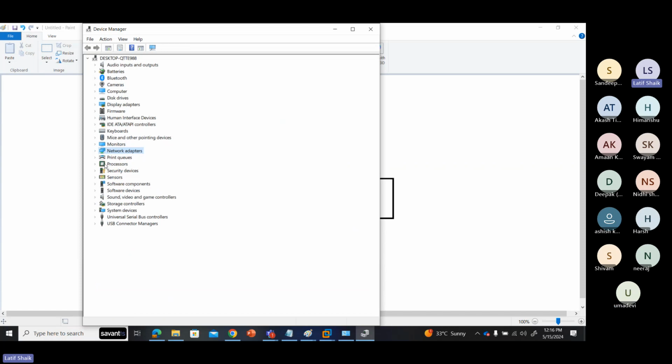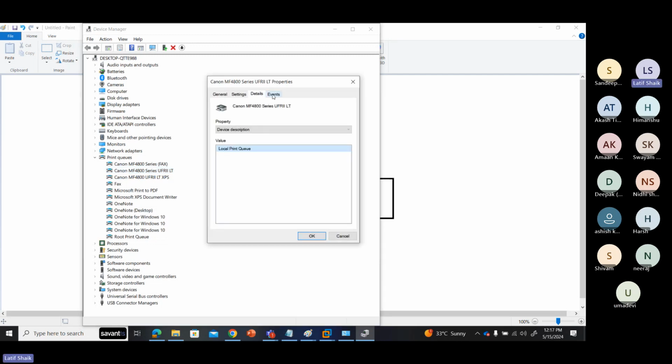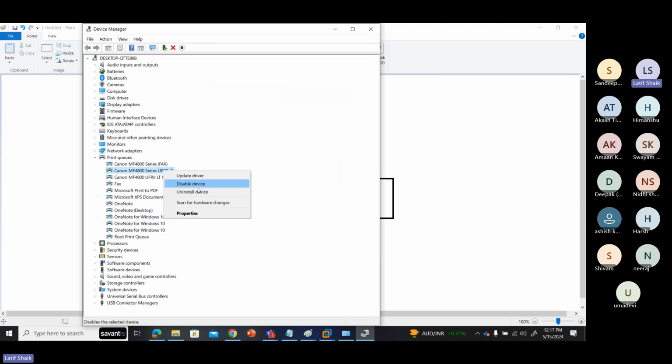The screen may not be shown the same way for everything. For example, these are my printer drivers. I have two printers, but it is showing only one. What are the driver's details here? Devices in the printer folder, details, events, like this. You can update drivers, disable drivers, or uninstall the drivers. For example, I am no longer using this particular printer, so I can uninstall the drivers. So that's the point.